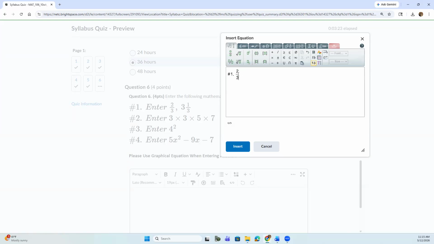Click right next to the fraction bar, put the cursor beside it, comma, space. A mixed number 3 and 1/3. So the whole number 3, and I'm using a keyboard here. 3, fraction bar, 1/3. Number 2, 3 times 3. The multiplication sign is right here. Times 3 times 5 times 7.